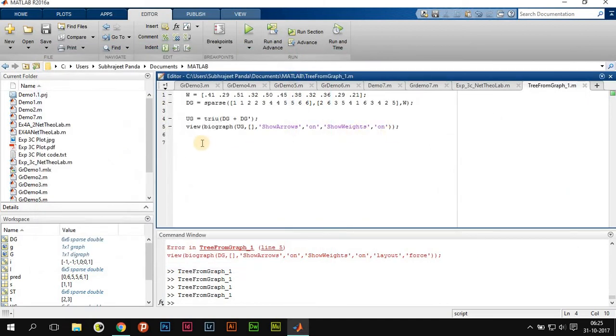Now we want to move on. This was just a graph, the thing that we plotted here. Now what I want to plot is a minimum spanning tree. The code here you can see: ST comma pred, that is, the predecessor, is graphminspantree of UG. And then again I have the display line, the output line. So I'm running this.